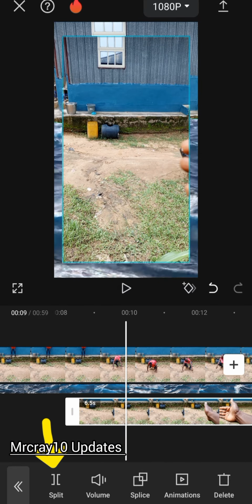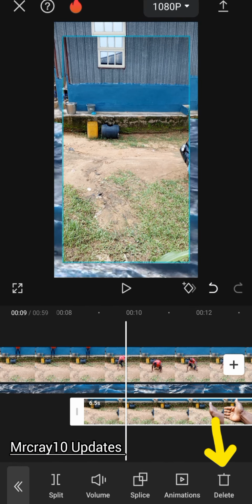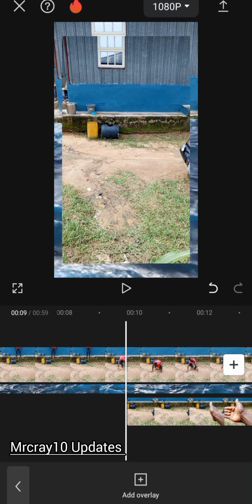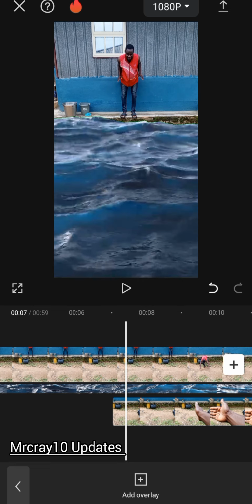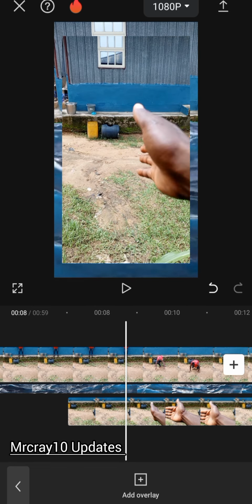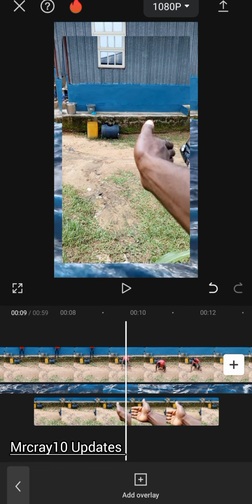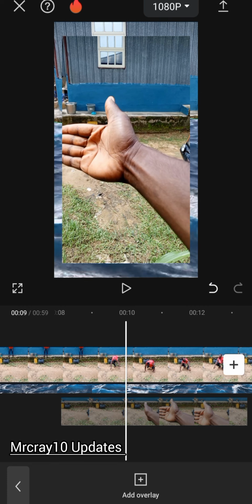Now import the hand you recorded. So here I will split and delete some part of it, because I don't want everything to be included, like what you see me do on screen. You get my point? Then I'll be able to adjust the hand to where I want it to be, something like what you are seeing on your screen.